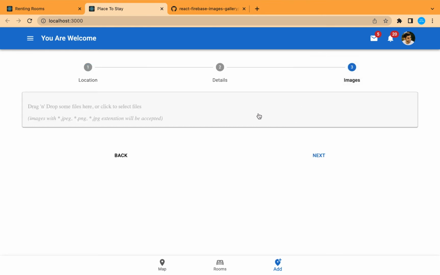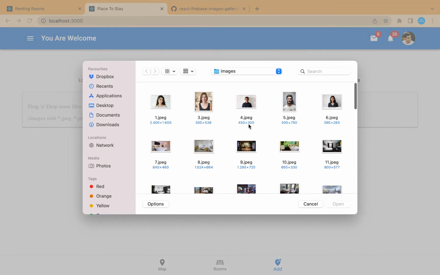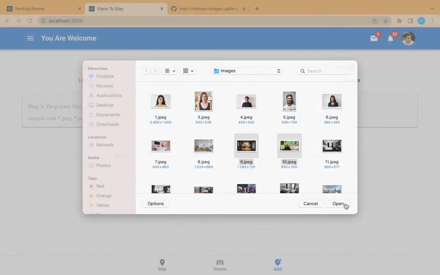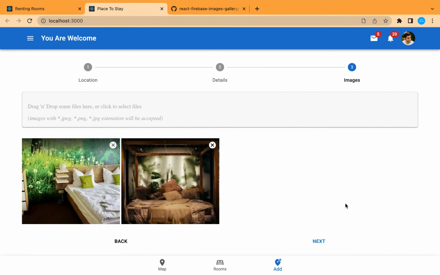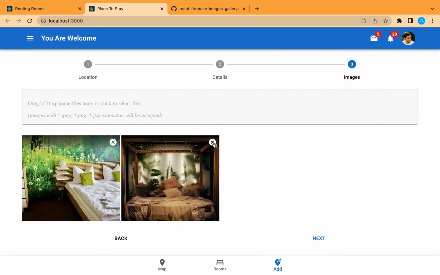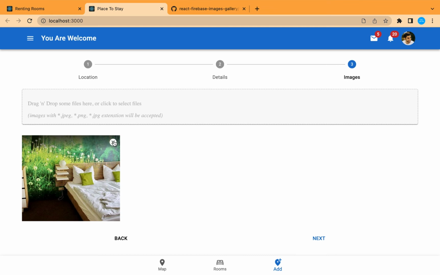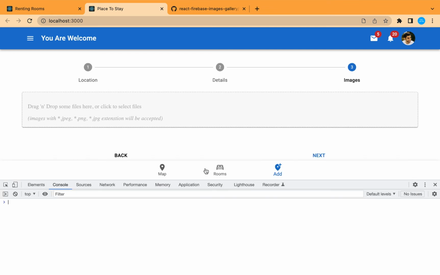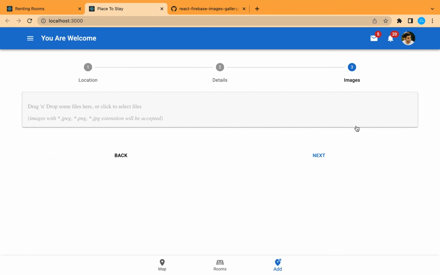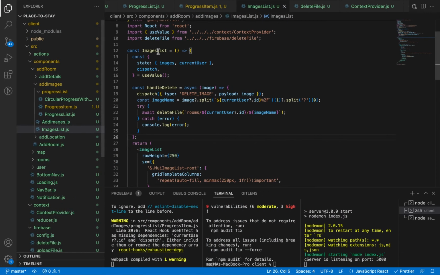Because we updated the context, the images in the state have gone. Let's try to upload new images. And let's try to delete. Let's check our console if there is an error. There is no errors. That means the deletion process was successful. Now let's work on completing our step when there is images added.